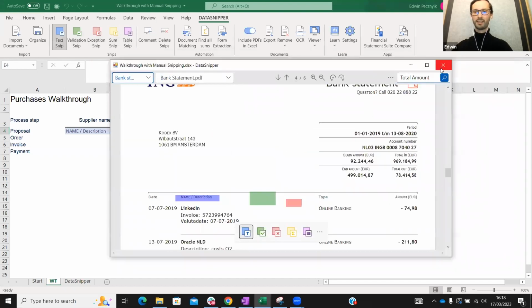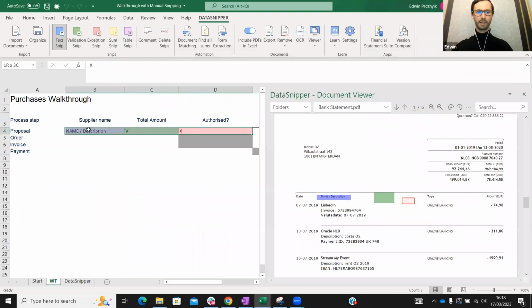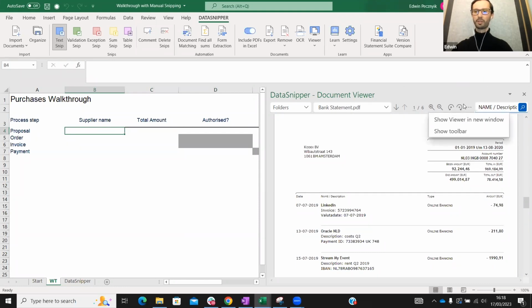Now I will close this second screen a bit, delete the snips that I just created. And if I go back to these three dots, we also have the option to show this snipping toolbar here on the document viewer. So now when I click on it, you can see that the snipping toolbar appeared here on the bottom of the screen. So now let's go back to our example here. You can see that I opened the purchases walkthrough file here. So let's see how the snipping toolbar can speed up this procedure.